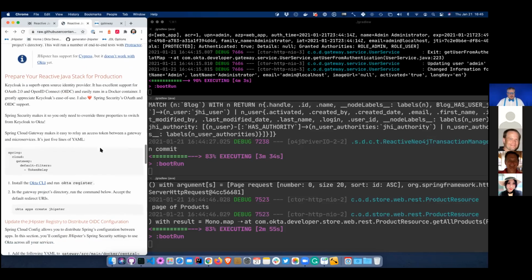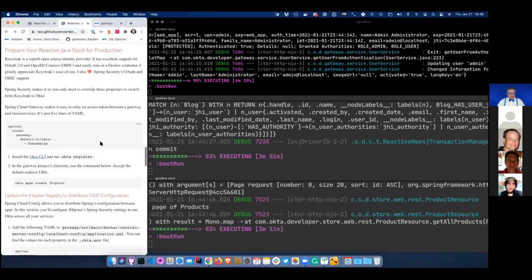And so Spring Cloud Gateway also makes it super easy to relay an access token after you log into those downstream microservices. It's just 5 lines of YAML. And if you didn't want to do it that way and you want the microservices to not have identity, you could configure different clients and different apps for that and do service-to-service communication.